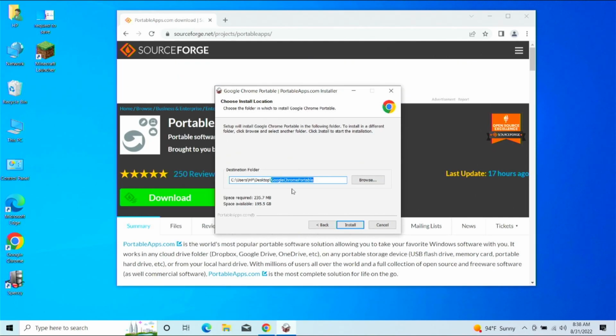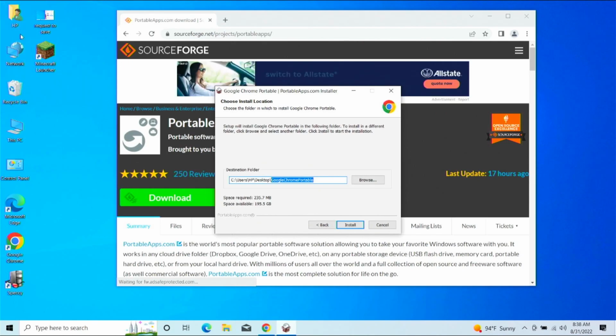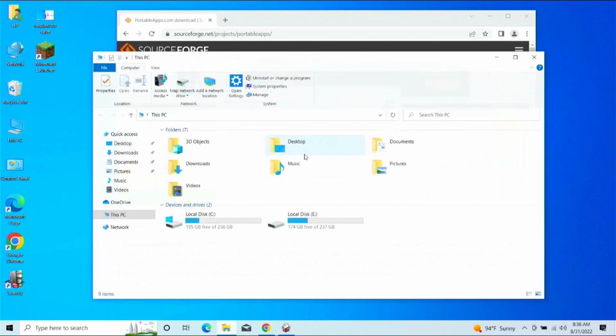If you don't do anything here, if you just leave it at its default, it will just create a Google Chrome Portable folder inside of the download.